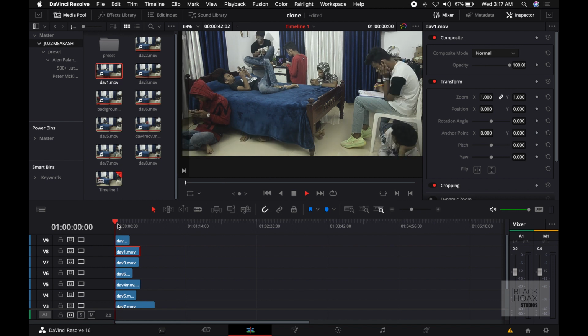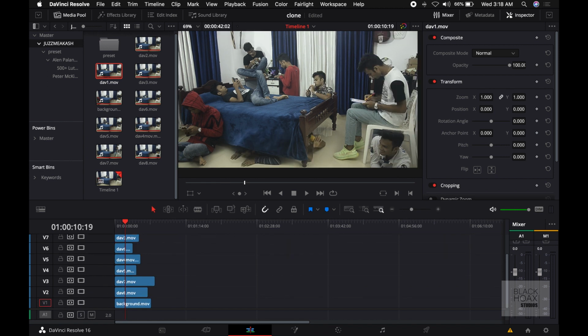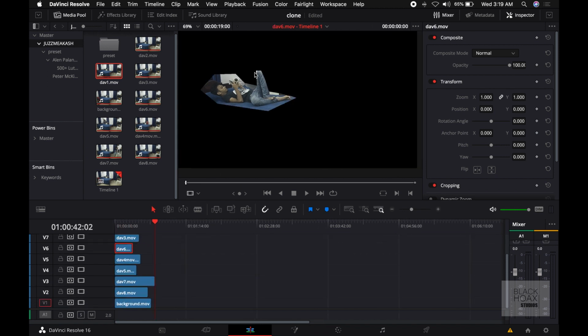I think the problem is over, guys. You can see that the shadow is no more. So you can decrease the softness little bit to reduce the white color. We can fix this. You can see the white part.